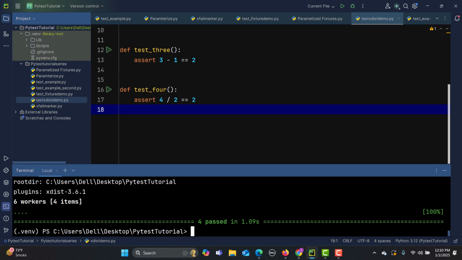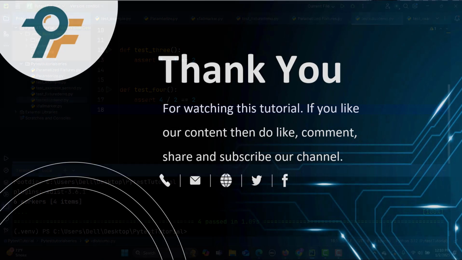Now, the best practices say that you should choose the right number of workers, or use the option to automatically determine the optimum number of workers based on your system CPU cores. The second thing is to avoid shared resources or use synchronization mechanisms to handle concurrency. Third, isolate dependencies to avoid version conflicts. So these are a few tips, and this is really easy to use. Simply install the plugin, use -n and the number of workers you want, then it will execute the parallel tests for you.